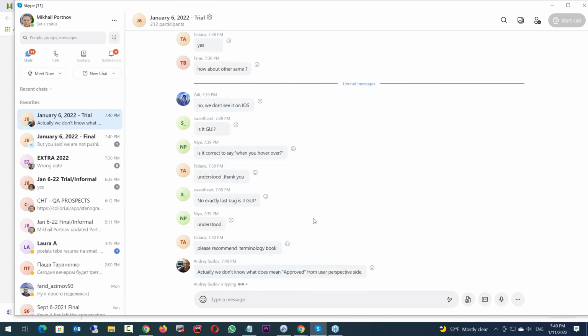Last bug, is it GUI? It is the way it looks. Whatever is written is the way it looks: missing characters, a misspelled word, or one word instead of another word. It is just the way it looks. It's not the way it works. There is no functionality there. So I would say it is a user interface bug.